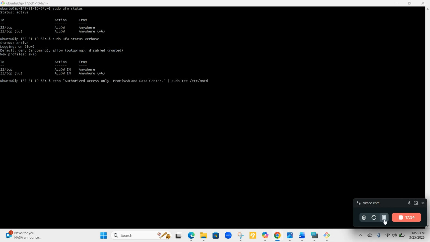Now I'm going to configure a message of the day, also called MOTD. This message appears whenever a user logs into the system and provides a security notice indicating that the server is restricted to authorized users. Authorized access only, Promised Land Data Center. With this code right here, cat /etc/motd, will show that the message has successfully been configured.